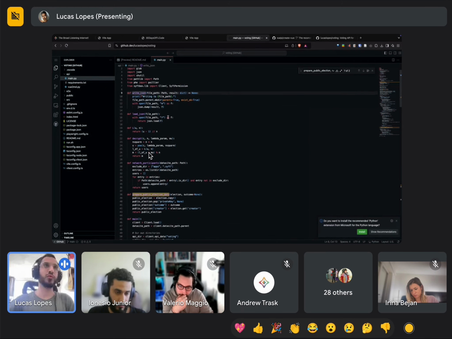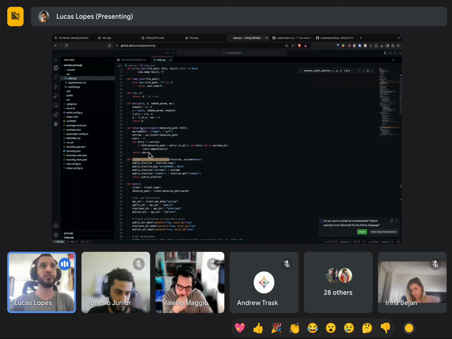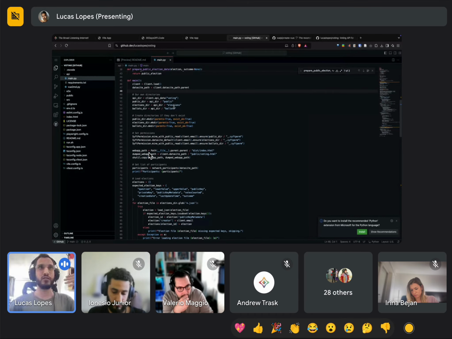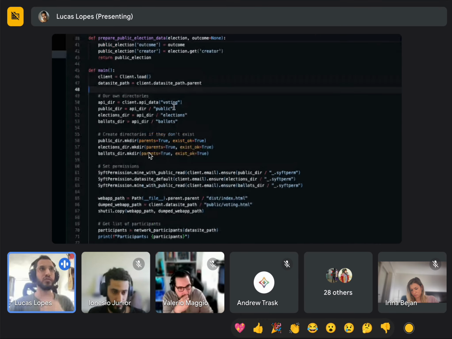And in API main.py, we have all the logic here. Like we have functions to decrypt, to write the JSON. We have also to get the network participants. But let's see the flow of information. Let's see how the app works.